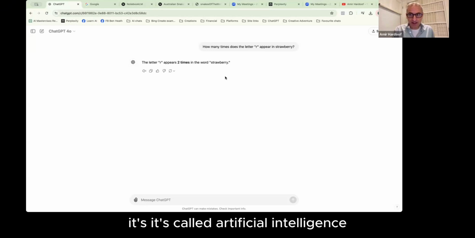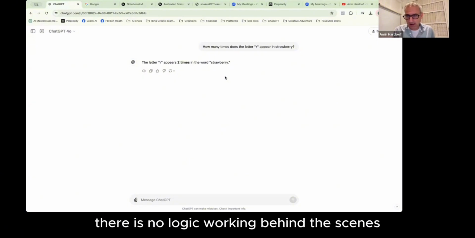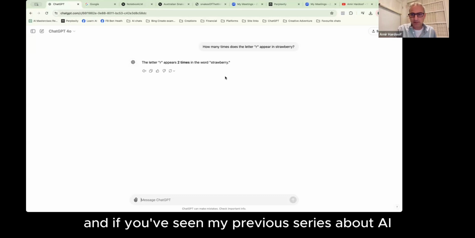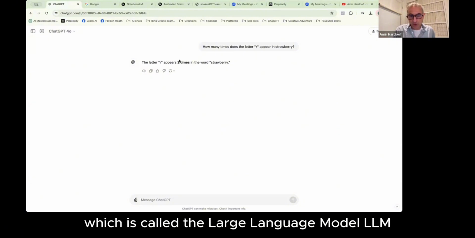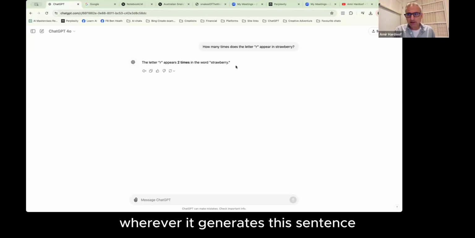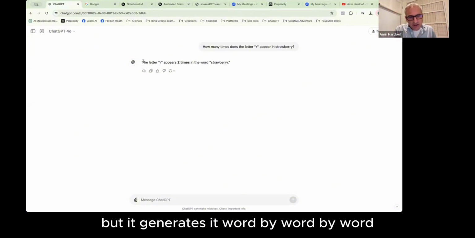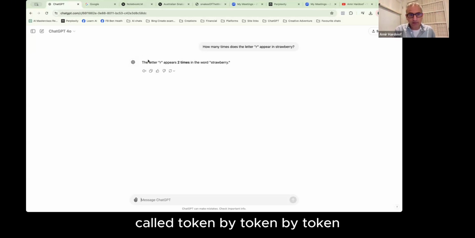It's called artificial intelligence, but it doesn't think. There is no thinking here. There is no logic working behind the scenes. What actually happens, and if you've seen my previous series about AI, then you would know this, is that whenever an AI system like this, which is called a large language model, LLM, generates a sentence, it doesn't generate the entire sentence and display it, but it generates it word by word by word. It's not even word by word, it's called token by token by token.